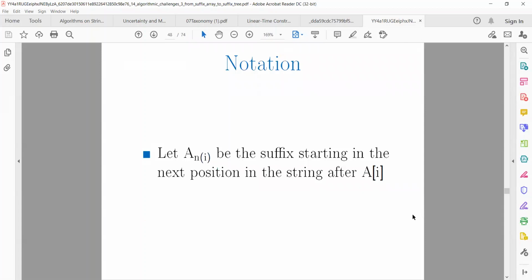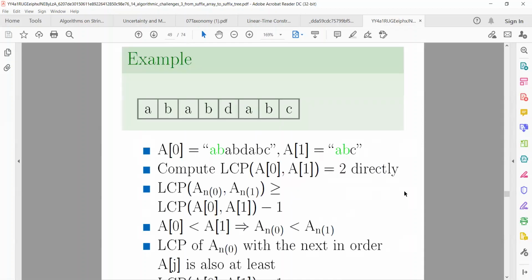So here's the notation. Let AN_i be the suffix starting at the next position in the string after A_i. And let's see the example. We are given the string ABABDABC. For A0 and A1, the longest common prefix is AB. So the LCP between A0 and A1 equals 2.